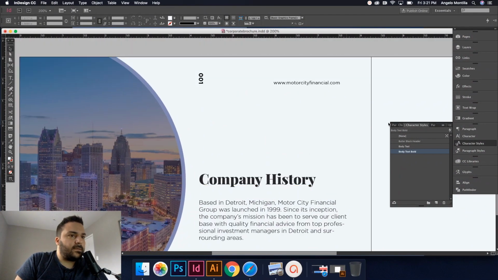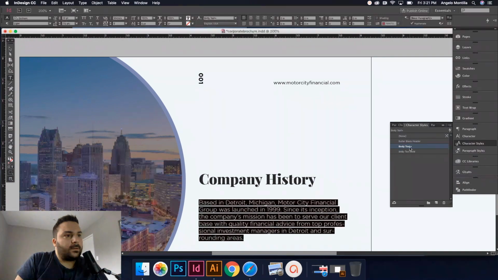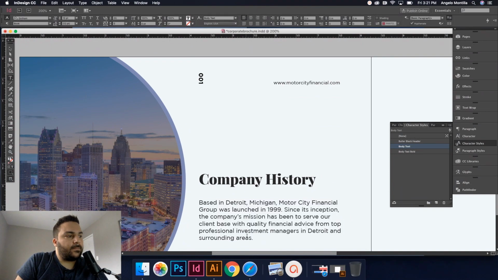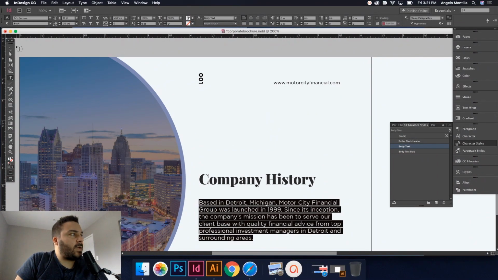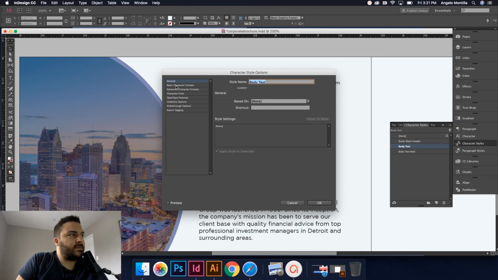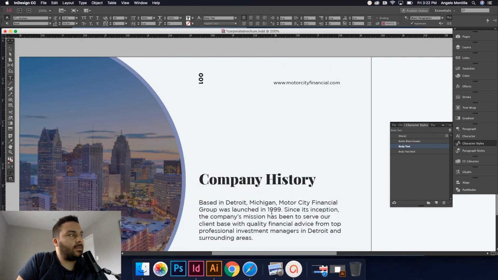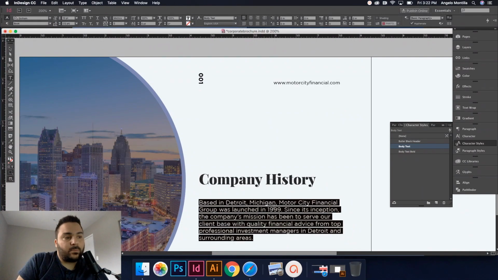Just going back to the style sheets for a sec for character style. I also created a body text here that you see there. If I ever wanted to edit any of my character styles, just double click on it, go to basic character formats. You can change the typeface, the weight, and the point size, okay? And then you can actually rename it as well, but in this case I just kept it body text. And this is Gotham Book 10 point.